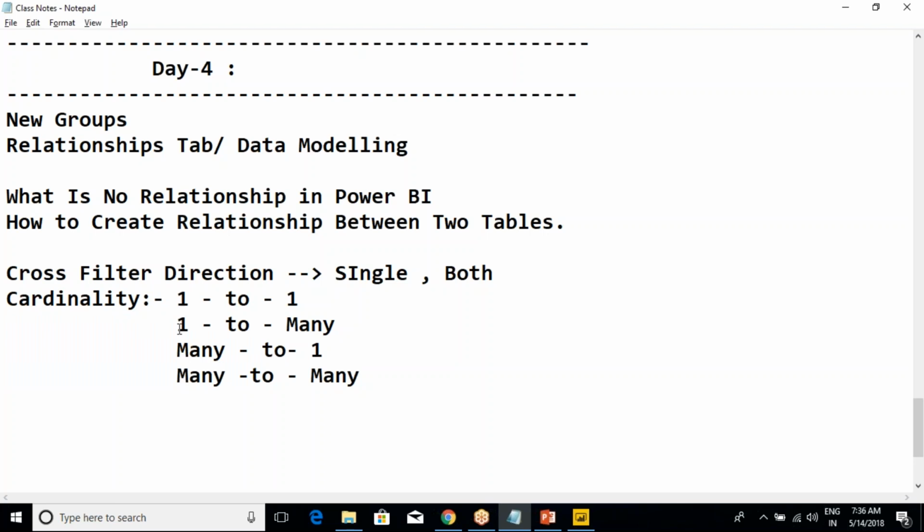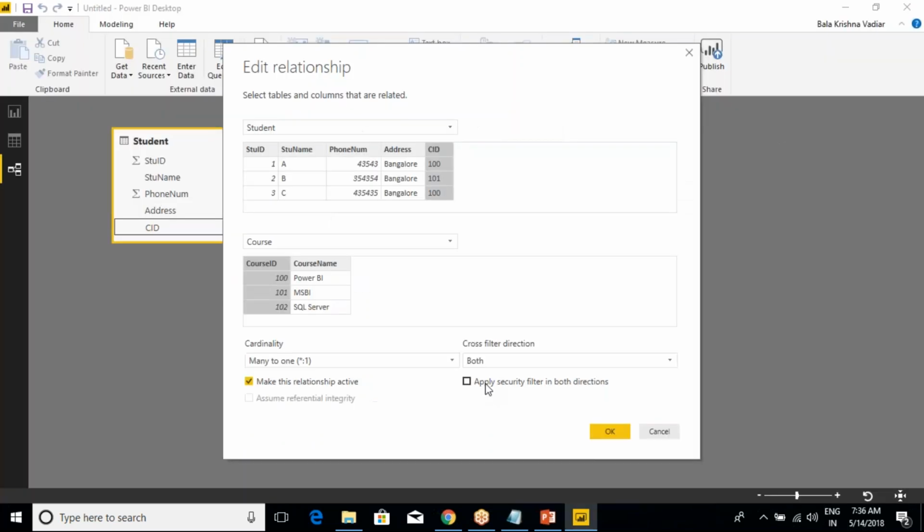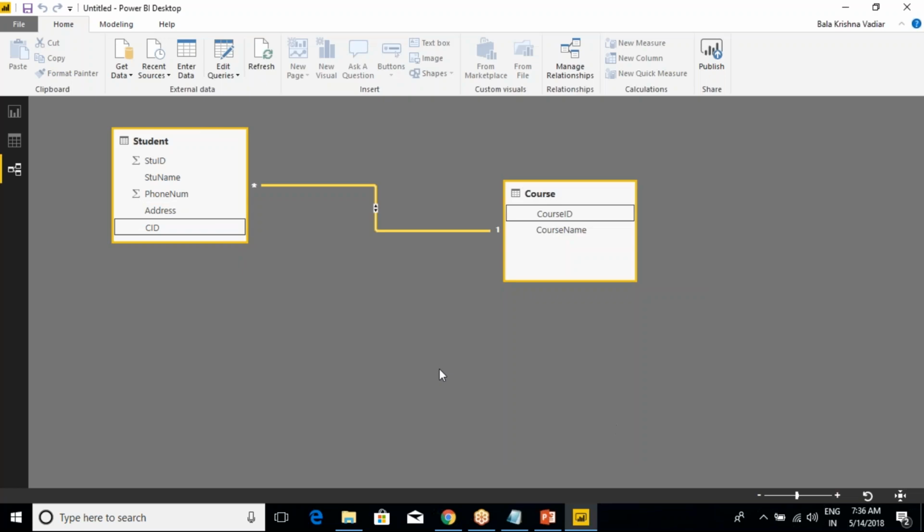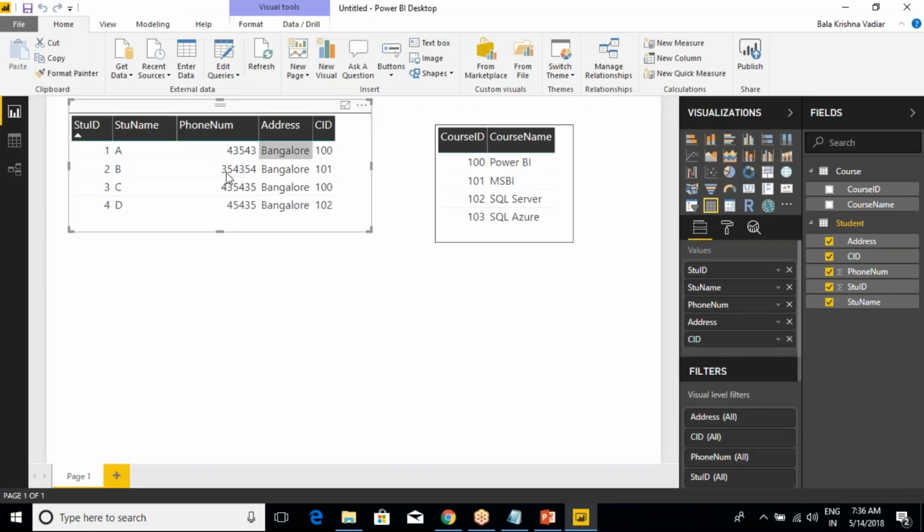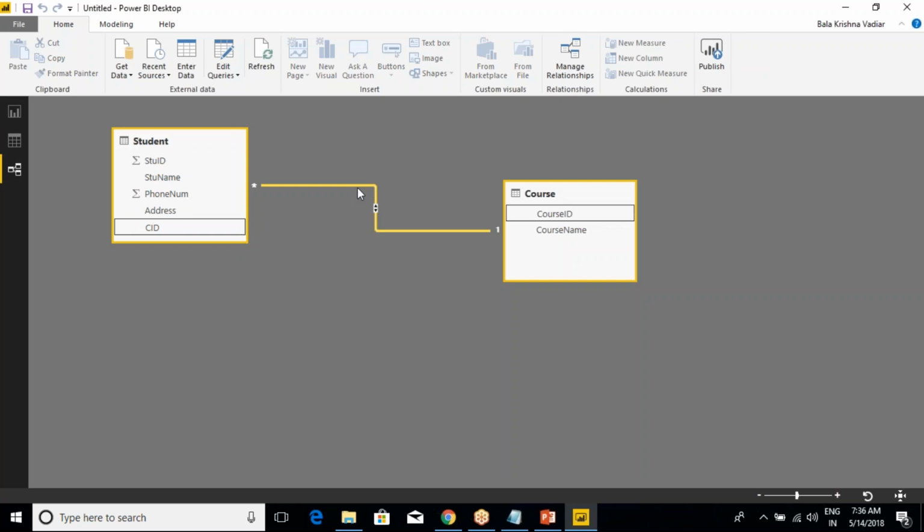But what is a one-to-one relationship here? At least tell me what the current relationship is. I click on the cancel button. Now go here, make sure it's working fine. Yes, and double click on this one. Now is it one to many or many to one? Check the relationship. Star is nothing but many and 1 is nothing but 1.